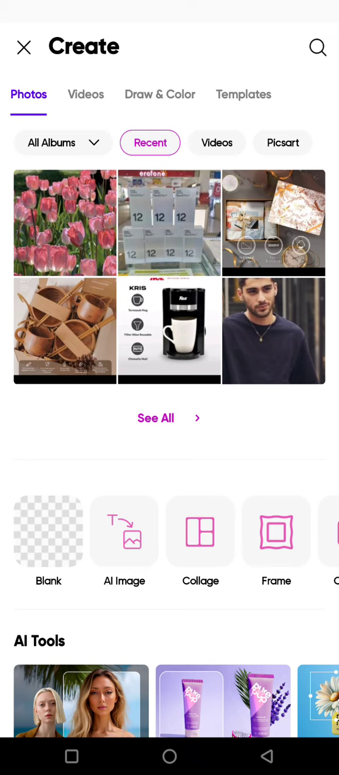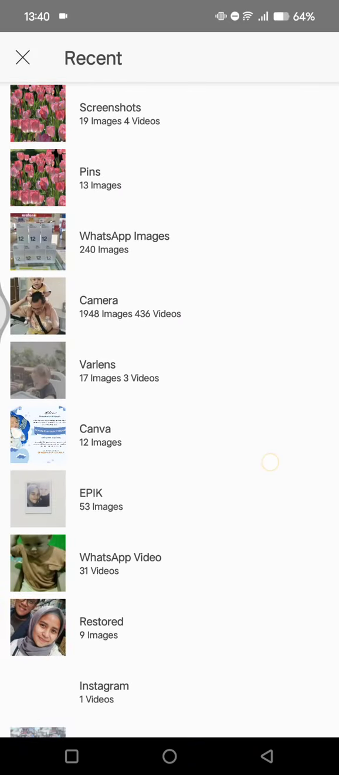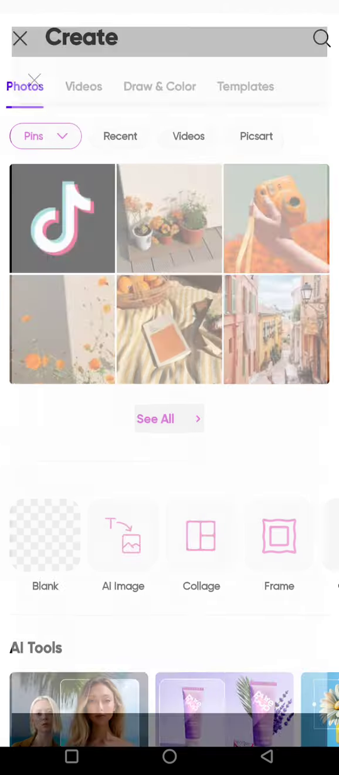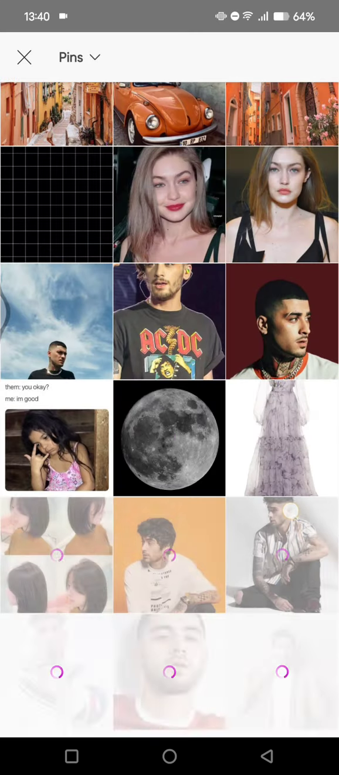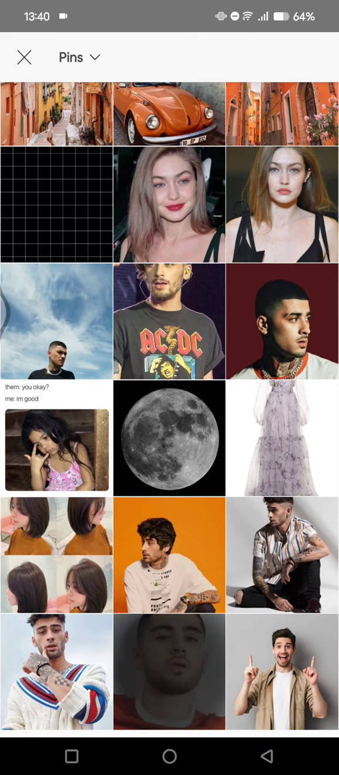So on today's tutorial, I'm going to show you how you can create this awesome motion blur profile picture on Picsart. So in here, what you need to do is open or add your photo into Picsart. So I'm going to find the photo first as an example. Okay, I'm going to add this photo right here.